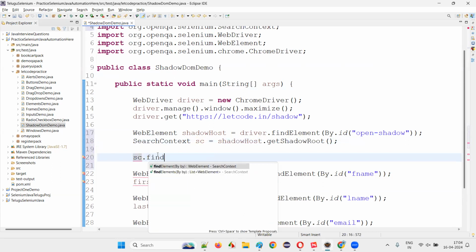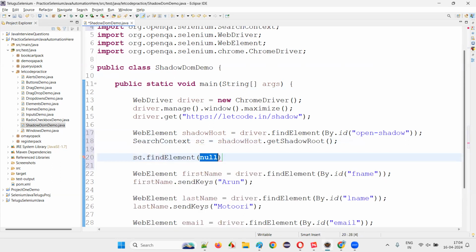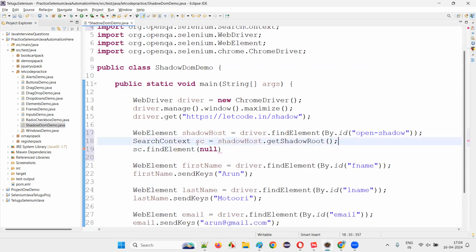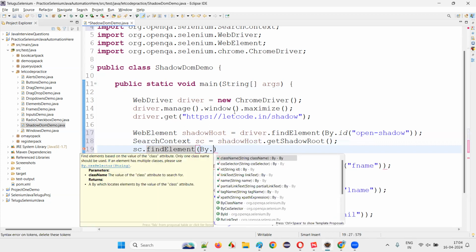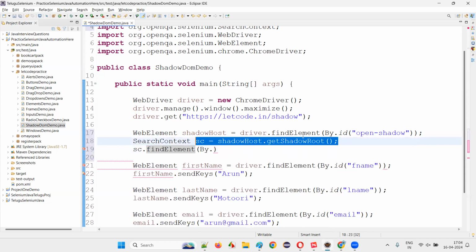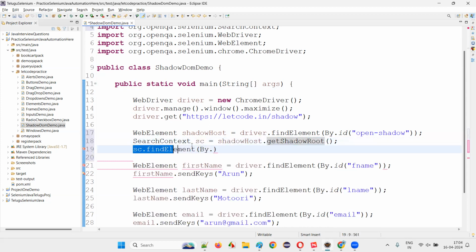Okay, dot find element. Simple thing is that the shadow root is giving an object reference of the search context. We can say search context dot find element. And here, we should only be using CSS selector, guys. No matter what you used so far, when you use this shadow root and want to locate an element inside the shadow root, you have to use sc dot find element. And here, what is that particular element which is inside the shadow root?